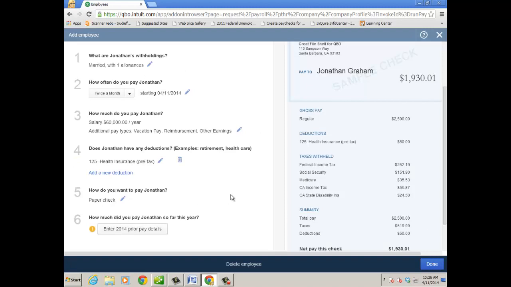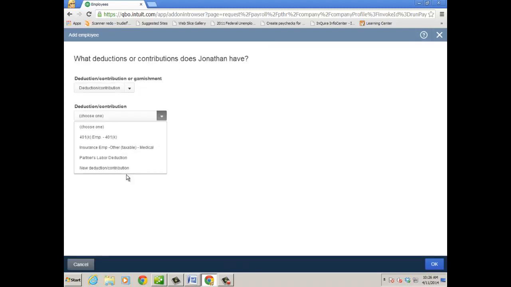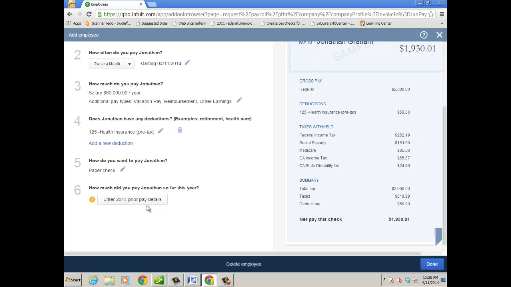Brings you back to the list for this particular employee to continue on, how much you pay him, payroll schedules, again, other deductions that you can add. We'll go ahead and click on that and see what other deductions are available in the QuickBooks Online Payroll. So I have things like the 401k, insurance, partner's labor deduction, or you can add a totally new deduction or contribution yourself and set it up. And then finally, the year-to-date amounts for the employee. Keep in mind, how do you want to pay him? You can change it to direct deposit. I'm going to go ahead and click on enter 2014 prior pay details.